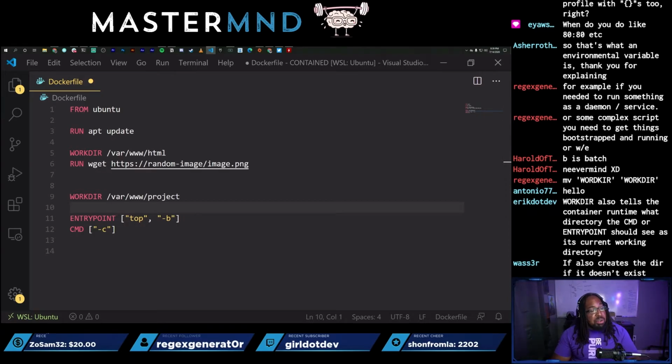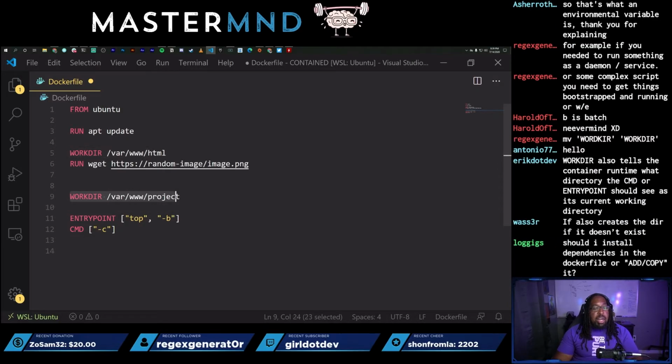It also creates a directory if it doesn't exist. I learned something new. I didn't know that. That's pretty cool. We'll try that out. I've never seen that before. That's kind of nice. Should I install dependencies in the Docker file or add or copy it?